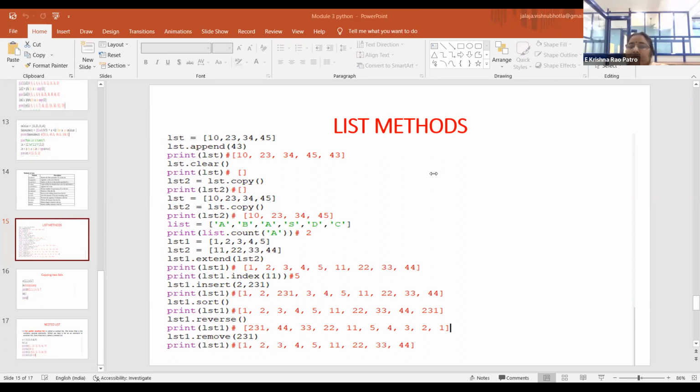Now, what about dictionaries? In dictionaries, it is again a key value pair, right? So it is ordered. Pardon me, please repeat. No, so it is ordered in the dictionary. Yeah, dictionary is also an ordered collection. Yes. Okay.